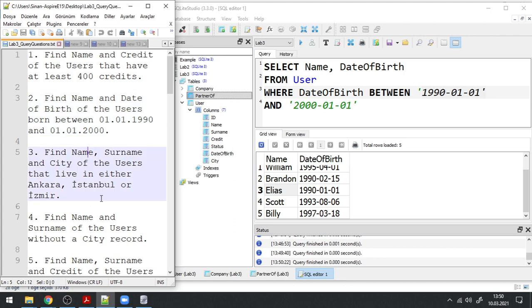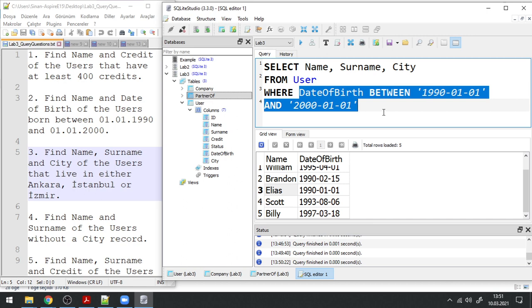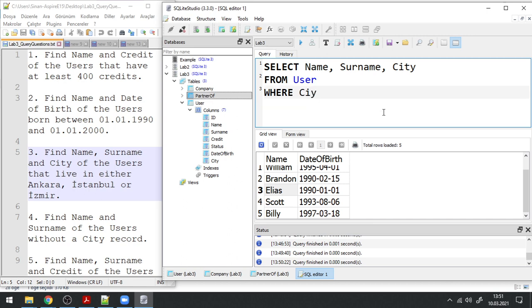Now the third one says that find name, surname and city of the users that live in either Ankara, Istanbul or Izmir. So again, we would like to project the name, surname and the city. These are in the user table, and our condition is for the city to be equal to Ankara, or we want the city to be equal to Istanbul, or we want the city to be equal to Izmir.